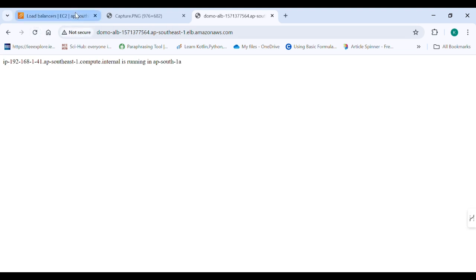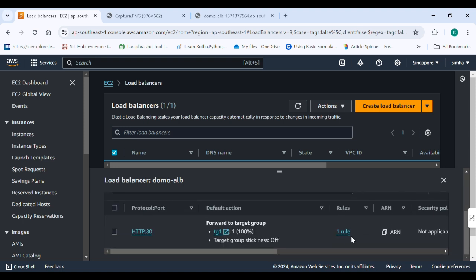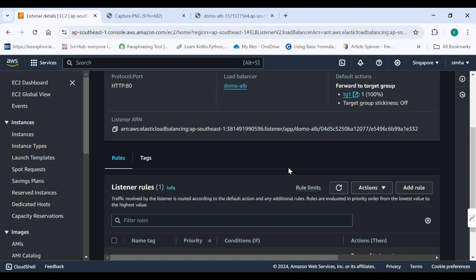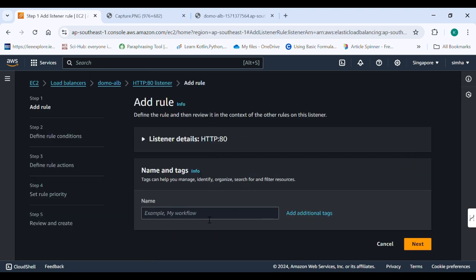So for the path based routing, what we have to do is go to the load balancer. Under the load balancer we have to go to the listeners and rules. In the rules section, I have to click on one rule. If we go below, here we can see add rule. By clicking it, we can add this. It's asking for a name, so I'll go with path base, because we are doing path based.